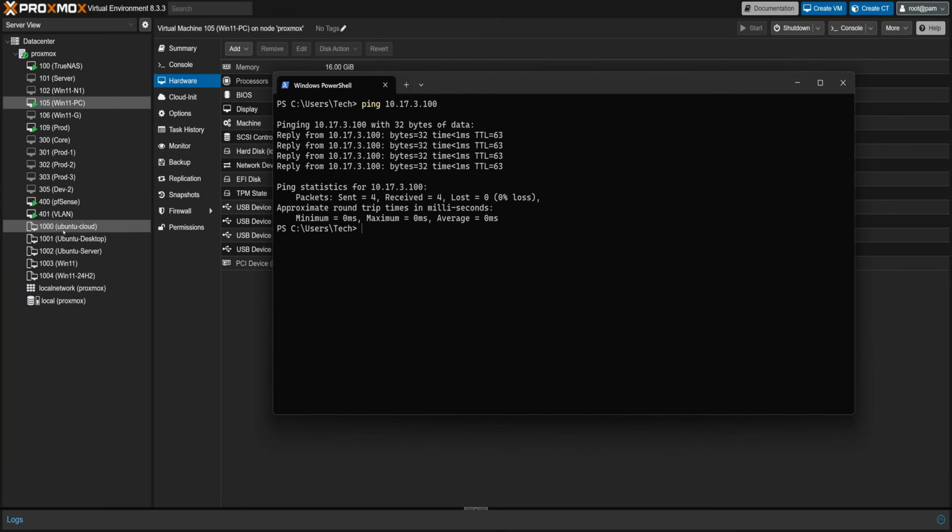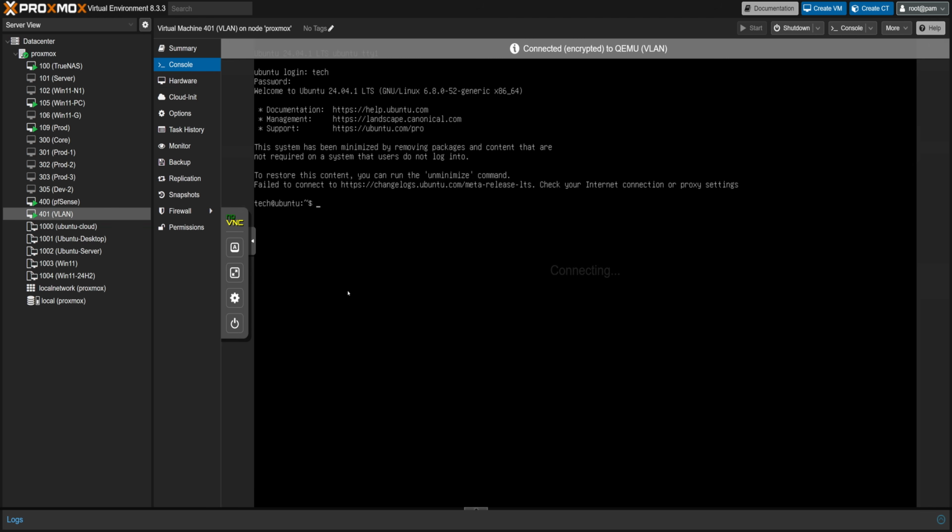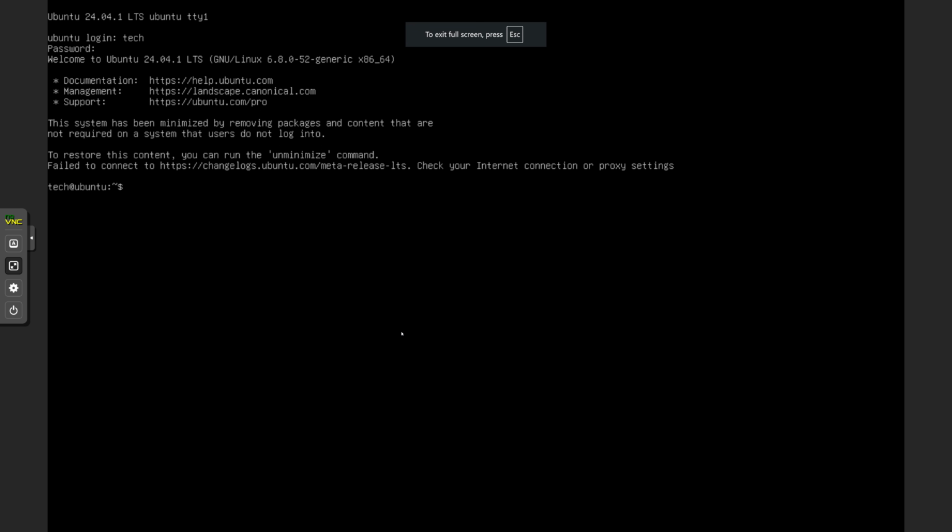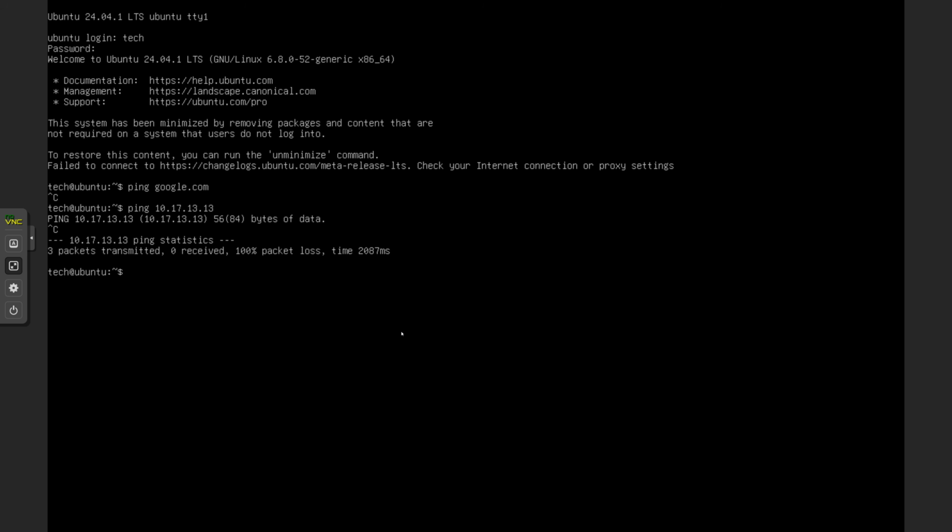Next, I will open the console for the Ubuntu VM and check if it has internet access. So let's ping Google. But the connection is unsuccessful, which means this VM can't reach the internet. Now I will verify if the VM can communicate with other devices outside of the VLAN. For that, I will ping my Windows host machine, but this is also unsuccessful.